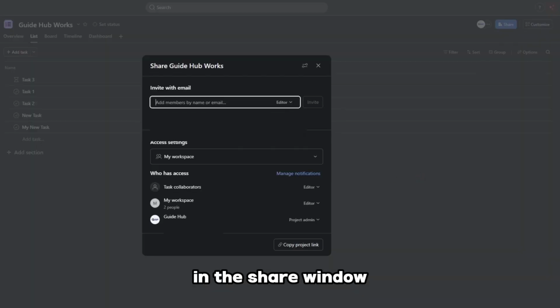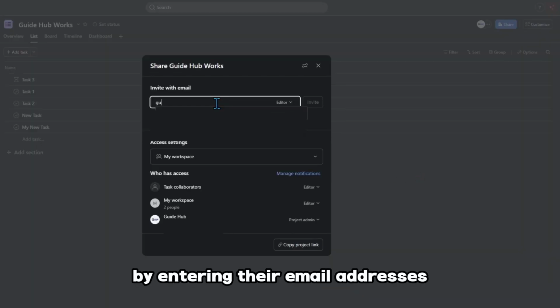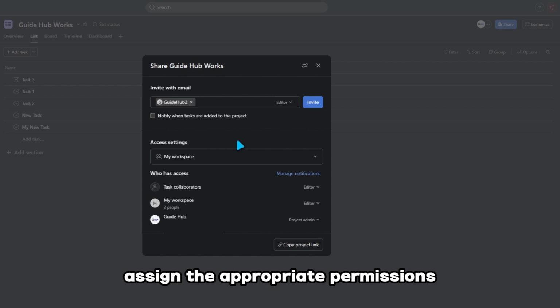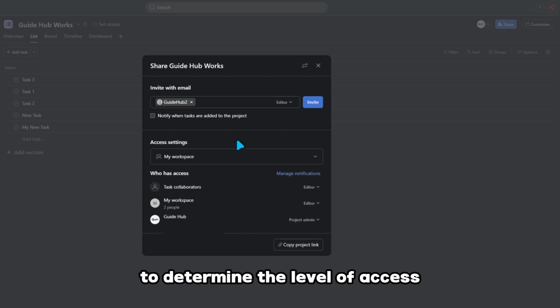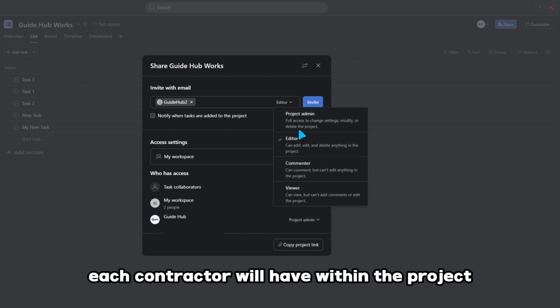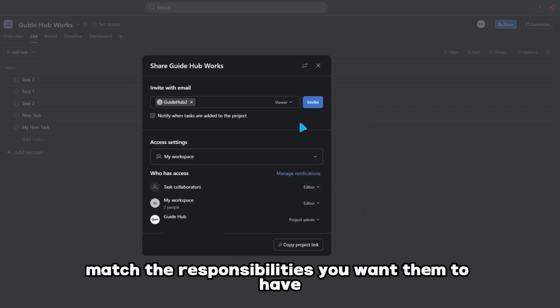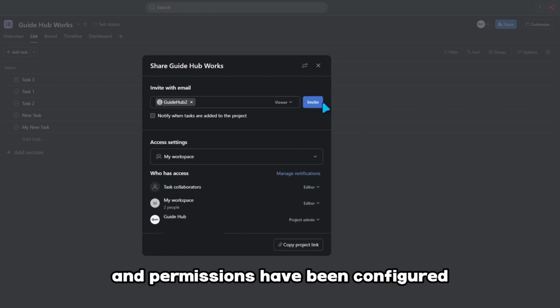In the Share window, invite your contractors to the project by entering their email addresses in the invitation field. After adding the contractors, assign the appropriate permissions to determine the level of access each contractor will have within the project. Make sure the permissions match the responsibilities you want them to have. Once the invitations and permissions have been configured, proceed with the next steps.